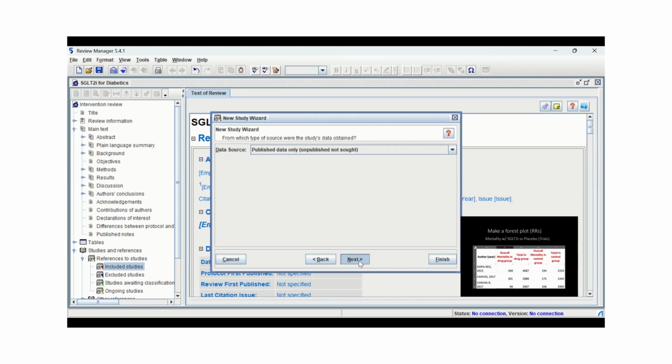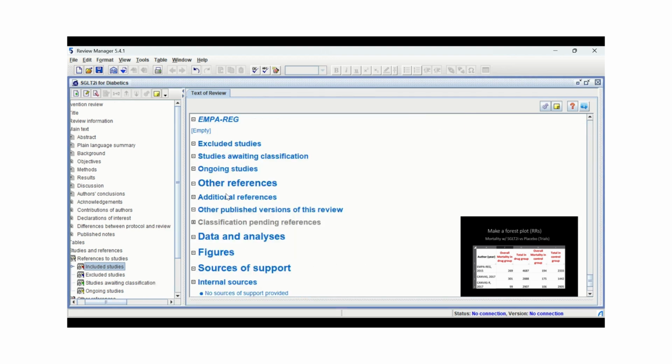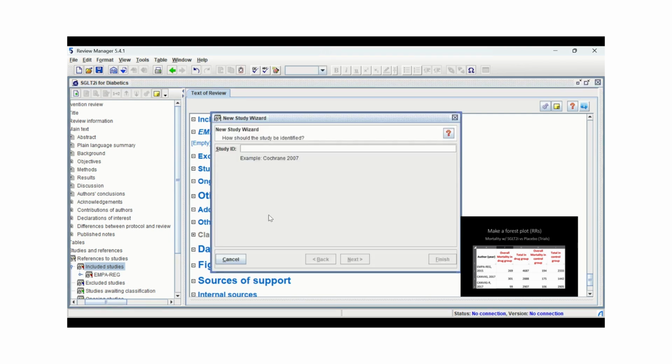We are not going to change any setting here. Next, and type the year in which it was published. Then again next, and do not change any setting. Next, and finish the wizard. You can see the name of the study on the top of this file on the right side. Then you have to include the remaining studies of your choice.